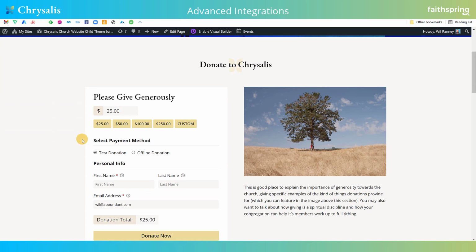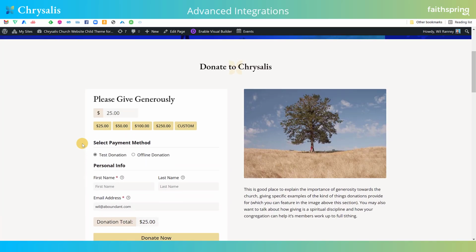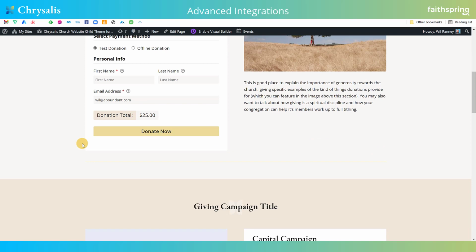GiveWP works with pretty much any prominent payment processor. Again, if it's not so prominent, you can pay for an extension to get one.